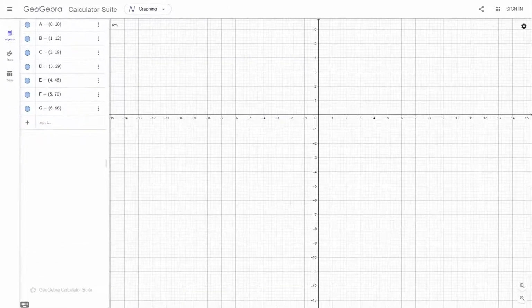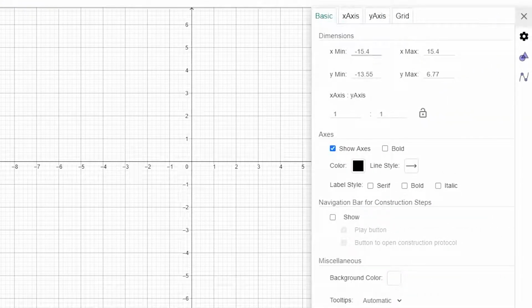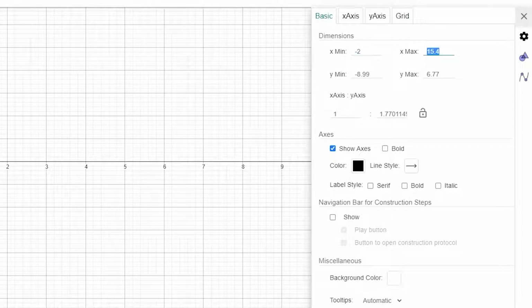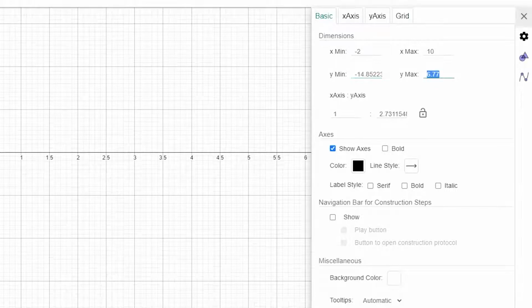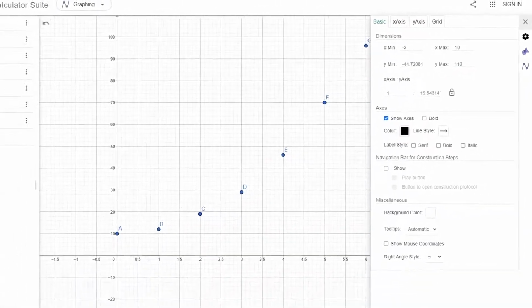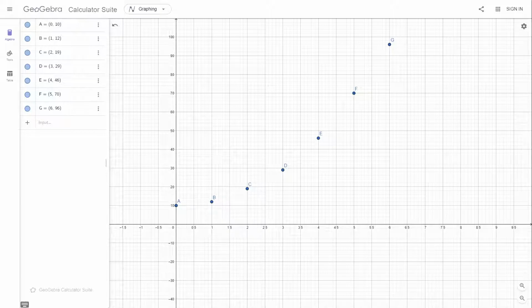The points you entered have already been graphed. We're just too zoomed in to see them. So let's change the viewing window. Our x values are from 0 to 6. So let's set the x from -2 to 10 just to give ourselves some extra room. And since the y values are between 10 and 96, we'll set that range as -10 to 110. Now we can see all of our data points with an obvious exponential growth curve.